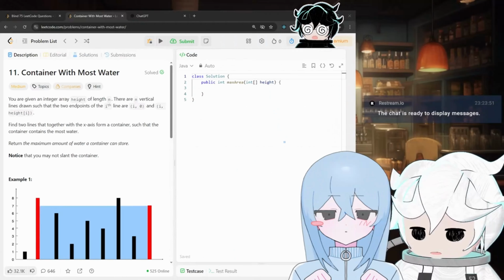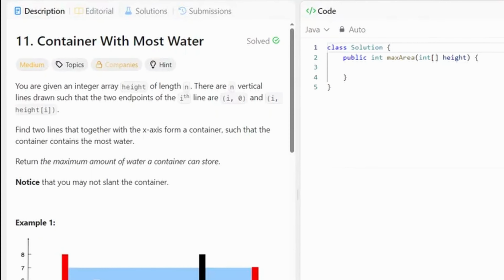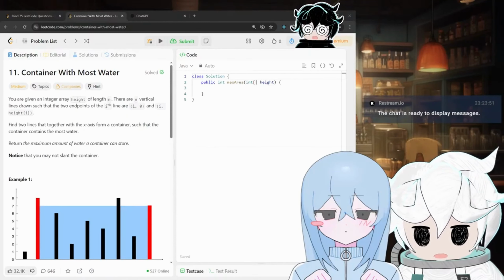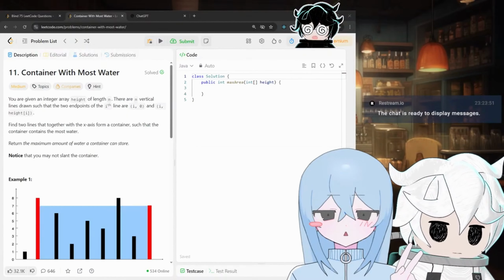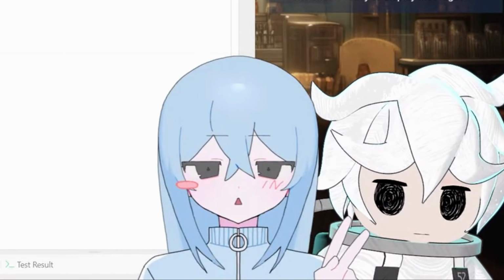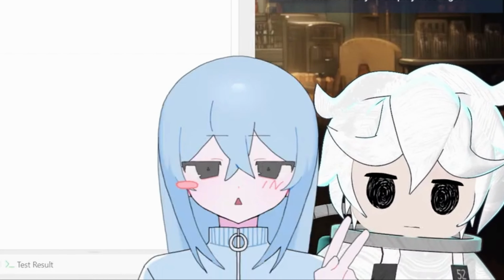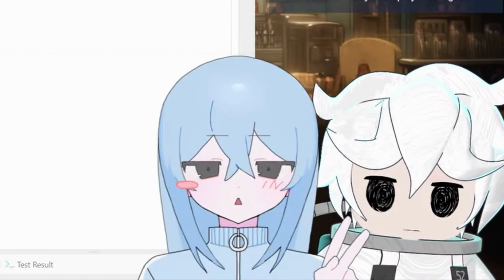Hey Betty, have you heard of container with most water, the Leetcode question? What would you rate it on a scale of 1 to 10? Oh, the classic container with most water problem. I'd rate it a solid 1 on the coding challenge scale. It's like the warm-up lap before the real race.